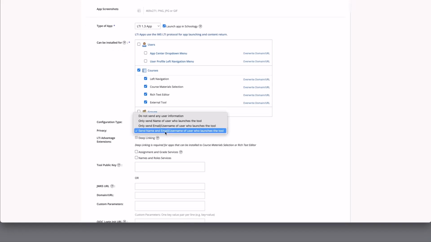Under Privacy, the NewsBank LTI tool doesn't require any user information to be sent over, so the safest option here is do not send any user information. The deep linking option should be checked by default, and you want to leave assignment and grade services and names and role services unchecked because we don't need those.